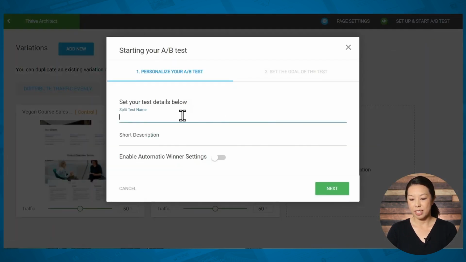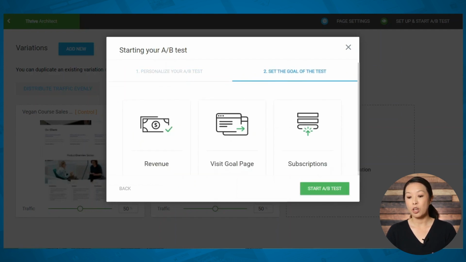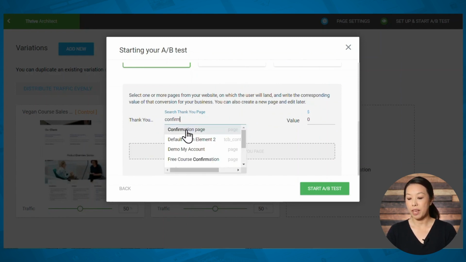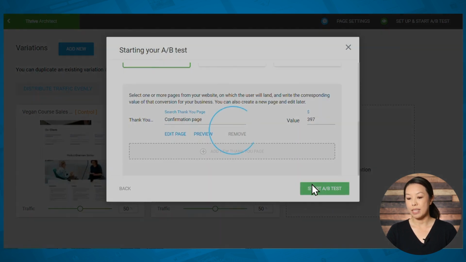All right, so let's give our test a name. And let's enable automatic winner settings. And so when these conditions are met, a winning variation will be declared, and then all remaining traffic will be sent to that variation. And then we'll need to select the goal of the test. So we are going to select revenue. Then you'll need to select the page that people will see right after they buy the product. So that would be the confirmation page. I'll just search for the name of the page and that will pop up. And I will enter in the value of the product. All right, and then I'll click Start A/B Test.